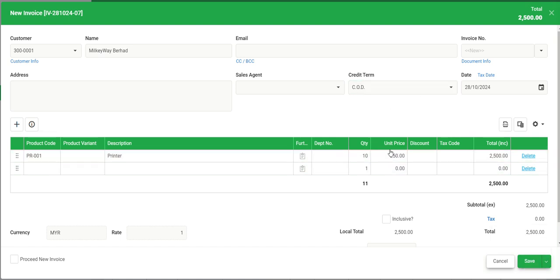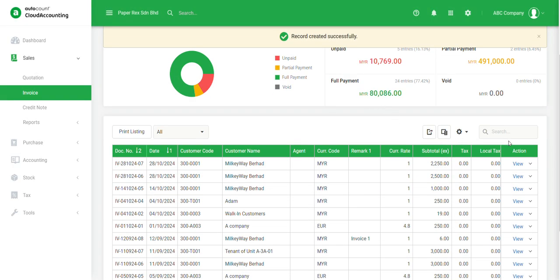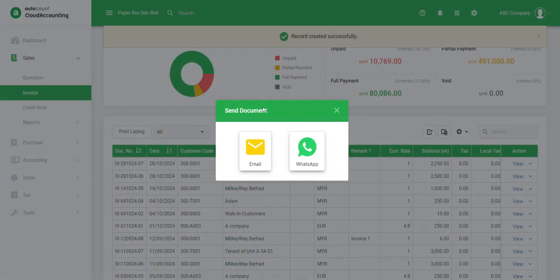Let's say today I'm giving a discount to my customer, maybe 10%. This discount we can enter either by amount or by percentage. So I just save this invoice. This invoice has the same send function as well, so we can send it to our customer using either email or WhatsApp.